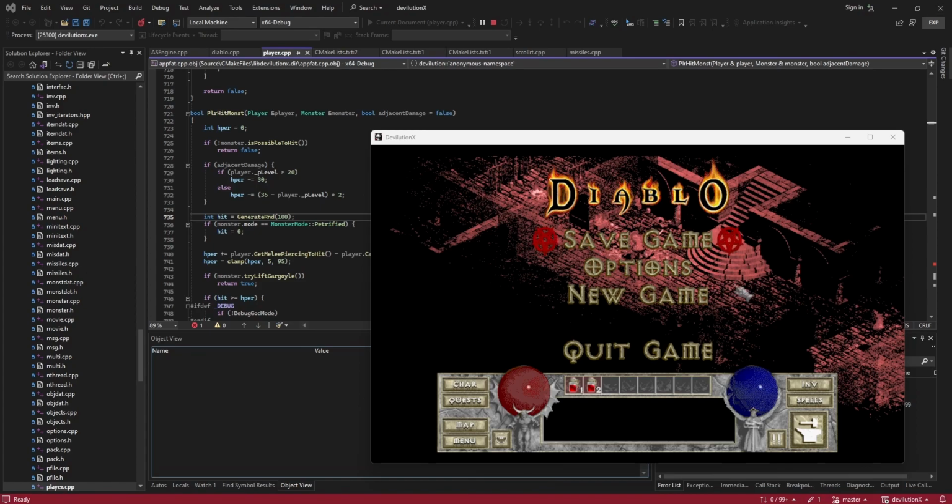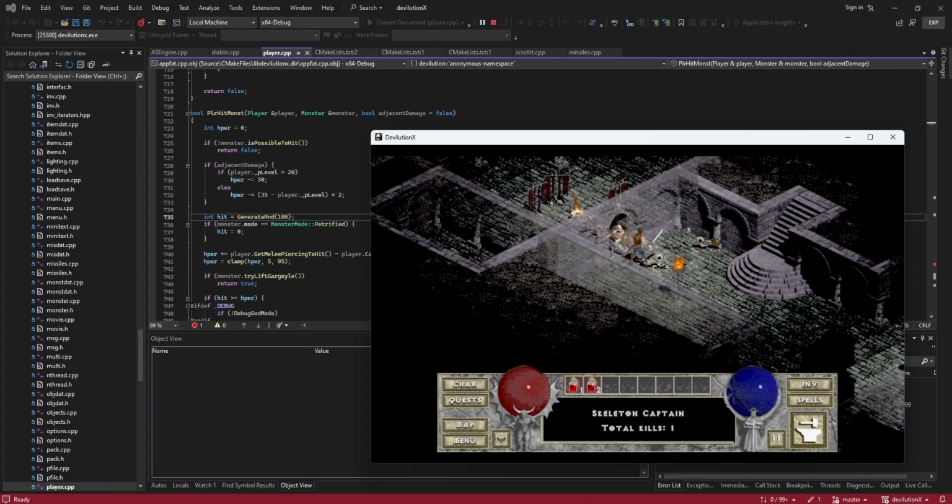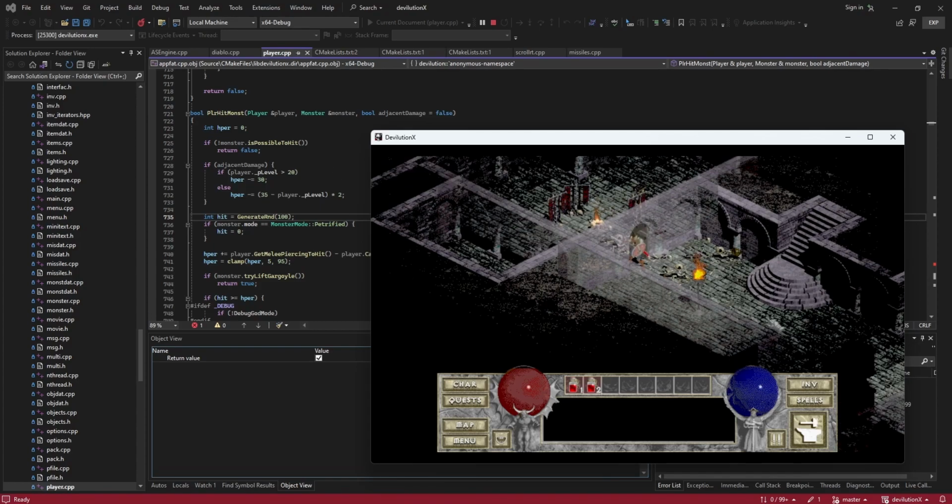So here again we have the open source Diablo port. And if I hit a monster, you will see the hit monster function being highlighted as it executes. Now this is just the control flow of this function, and now I would like to see what was the state of the application at each line.